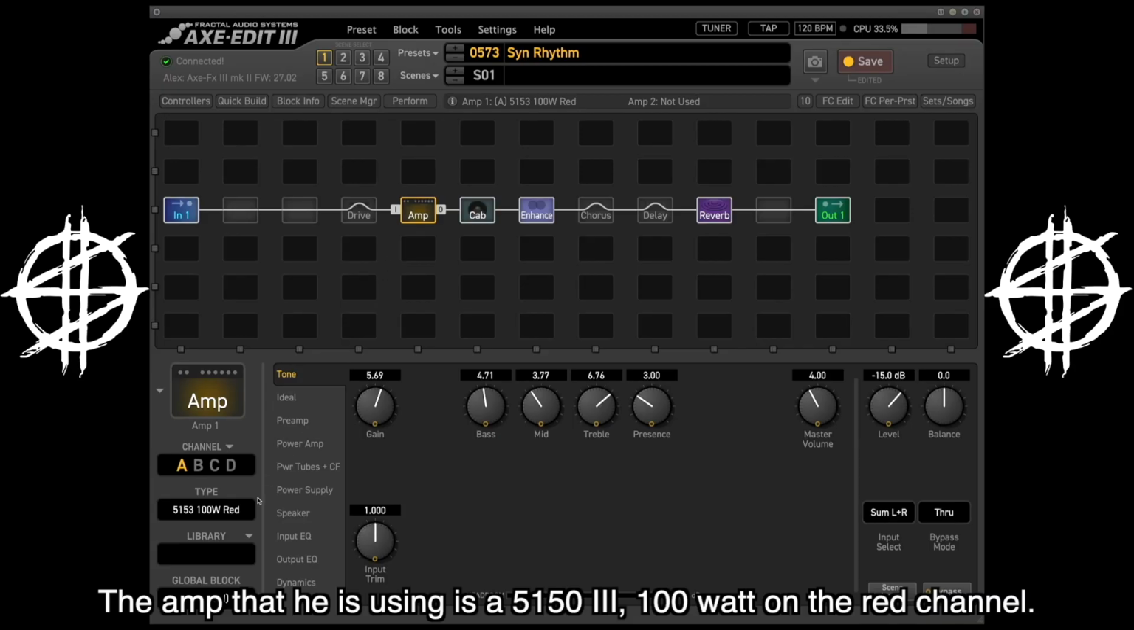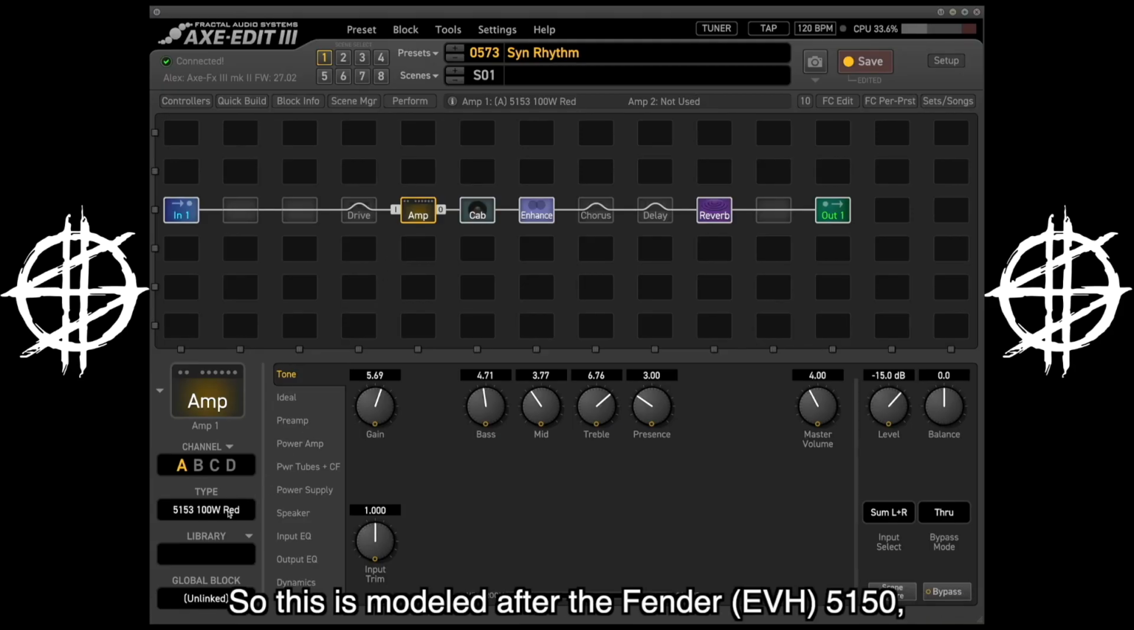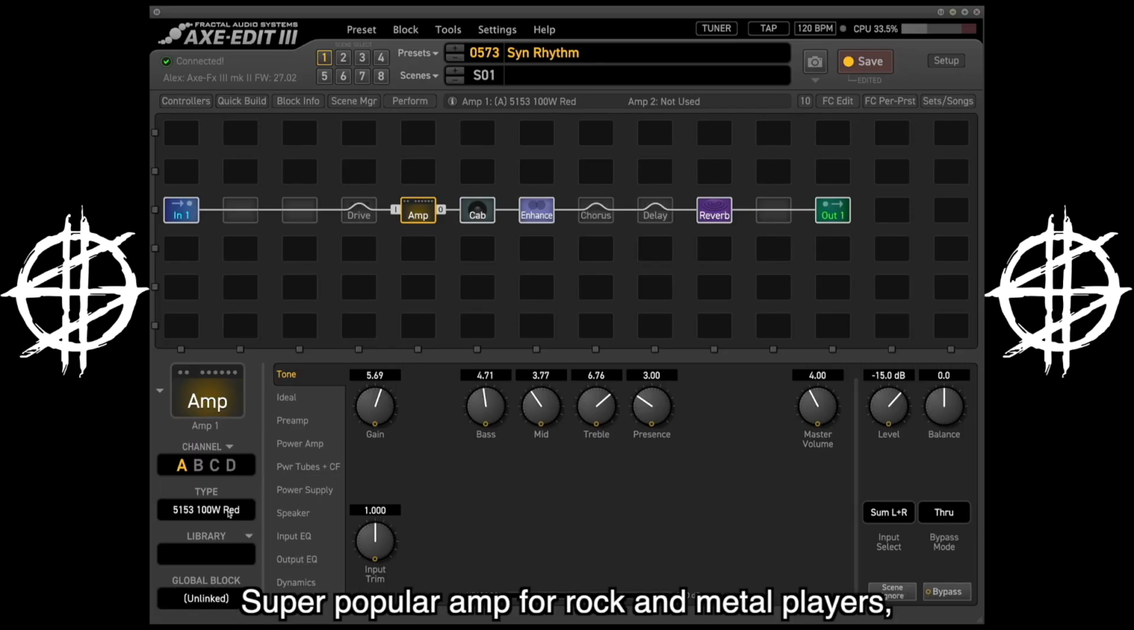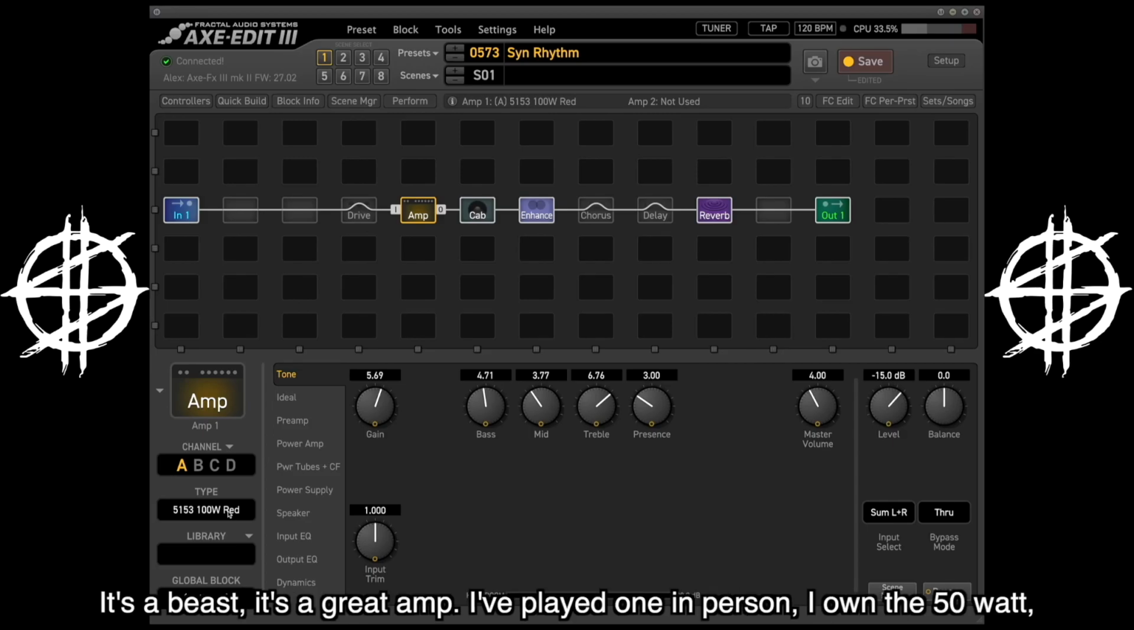The amp that he's using is a 5153 100 watt on the red channel. So this is modeled after the Fender 5150 third iteration, the 100 watt version on the red lead channel. Super popular amp for rock and metal players. It's a beast. It's a great amp. I've played one in person. I own the 50 watt.